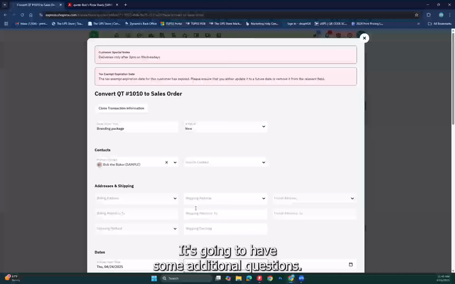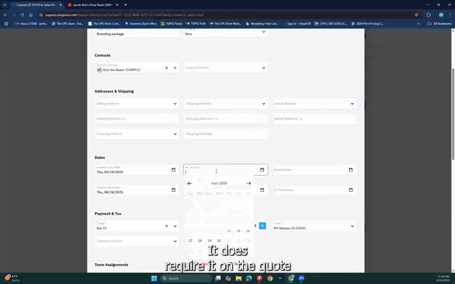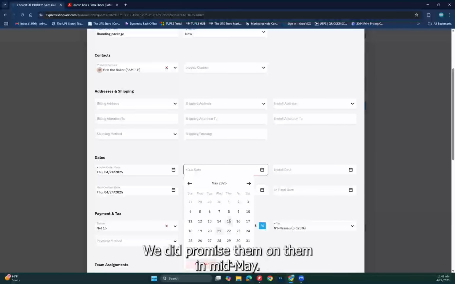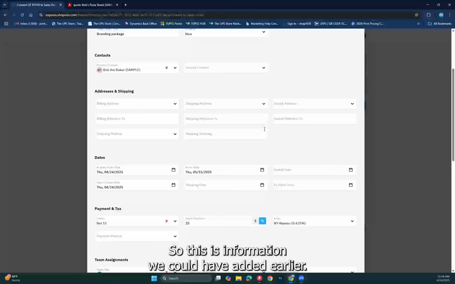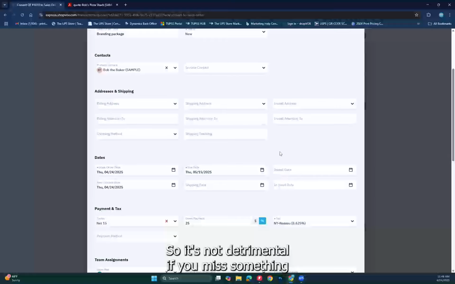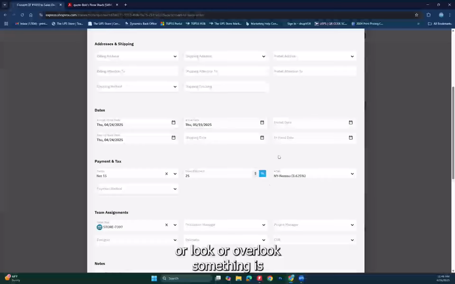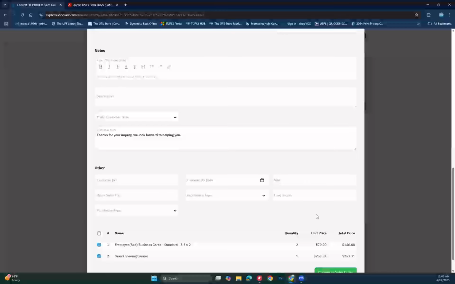It's going to have some additional questions, like it does require a due date on a sales order. It doesn't require it on the quote, but it does on the sales order. So we did promise them mid-May. So we'll put that there. We can have additional information. So this is information we could have added earlier, but we can add it here now. Or if we don't, we can always edit the transaction and add it later. So it's not detrimental if you miss something or overlook something. You can add it later if we need to change.